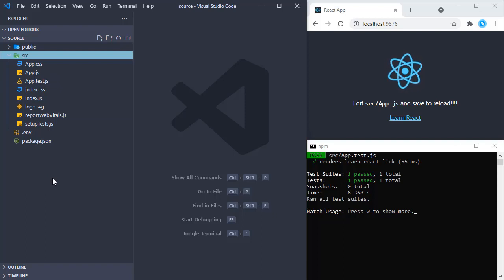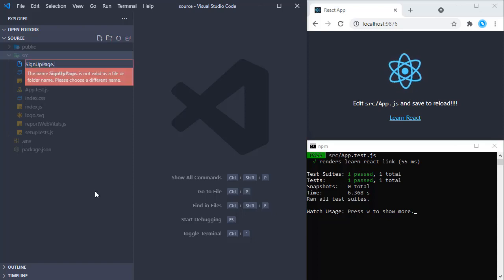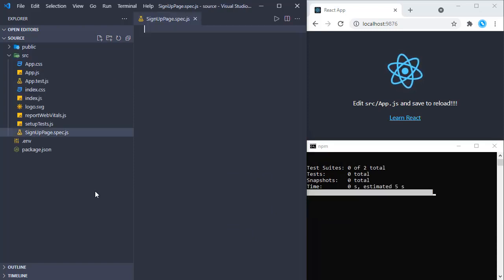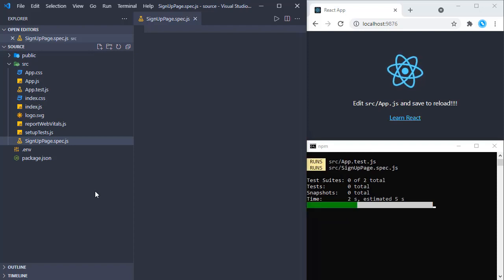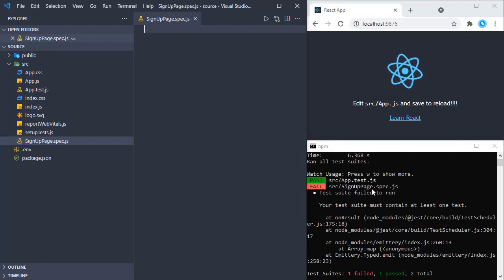Jest is looking for test files which are either ending with the .test.js or .spec.js. I'm going to go with .spec.js. My test file is sign up page spec.js. Now as soon as I add this one, Jest is detecting there is a new file, and it is running the tests, and here we see an error. The sign up page spec tests are failing because it is saying your test suite must contain at least one test.